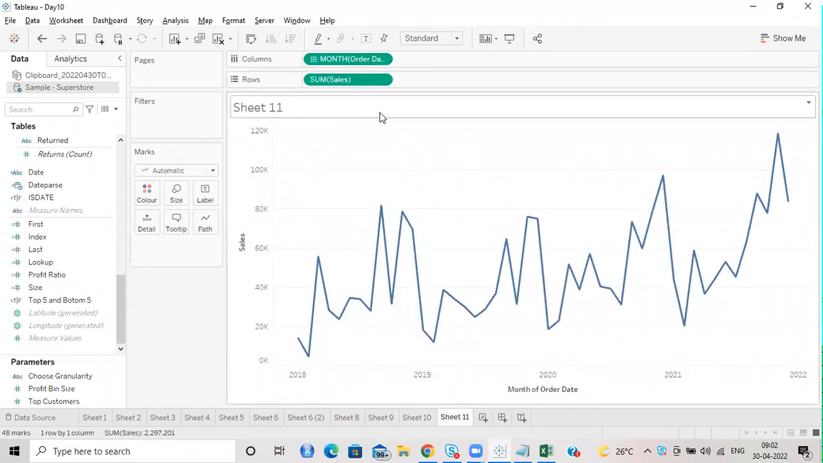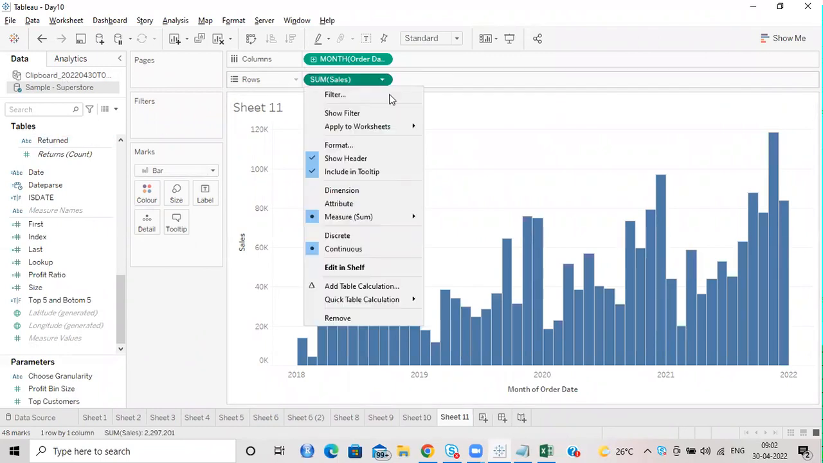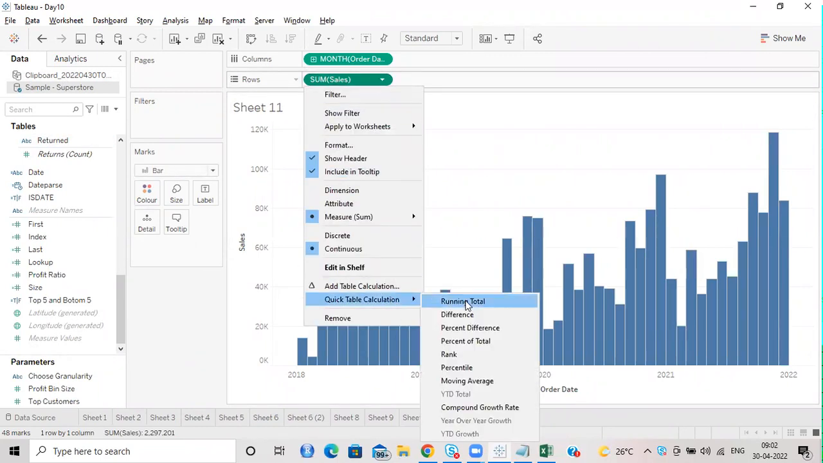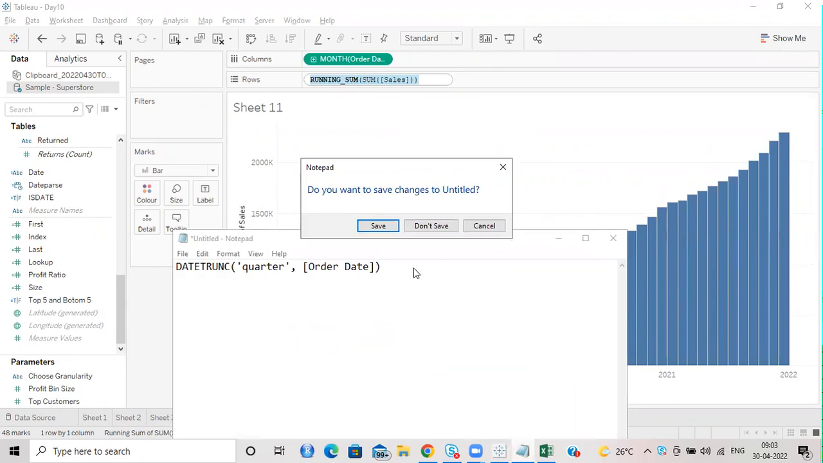Okay, I have a month and sales. Let me make it a bar chart, something like this. It is coming up. Now if you want to do a running total, you can do that from this table calculation, which is the running total. If you look at the background, what is my calculation? It is basically this running sum of sales. Okay, that is the calculation.